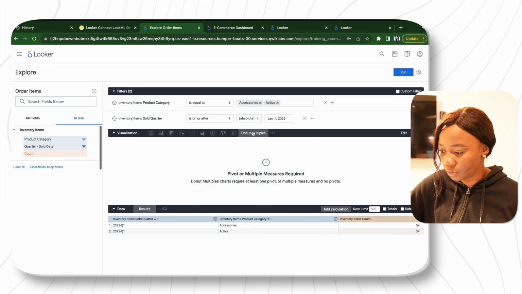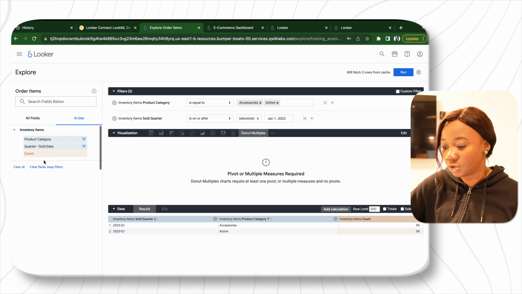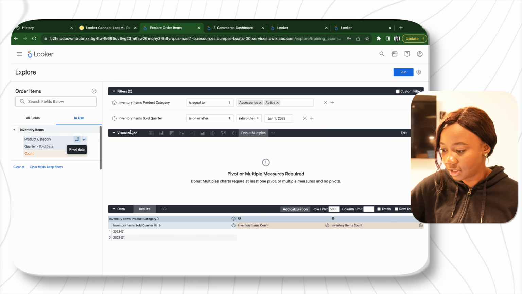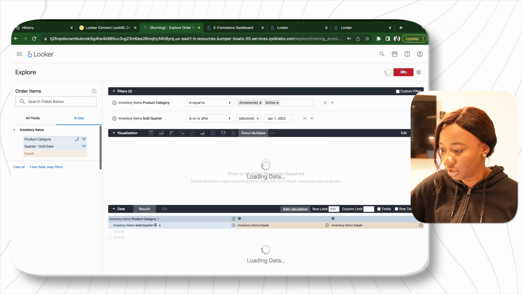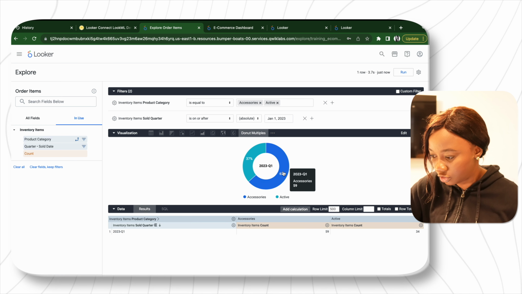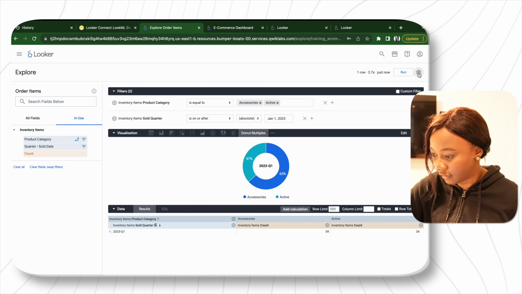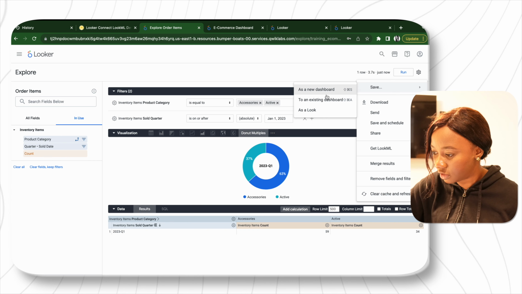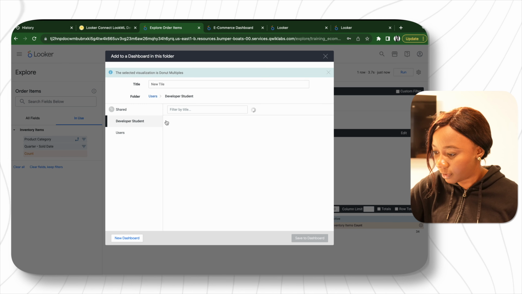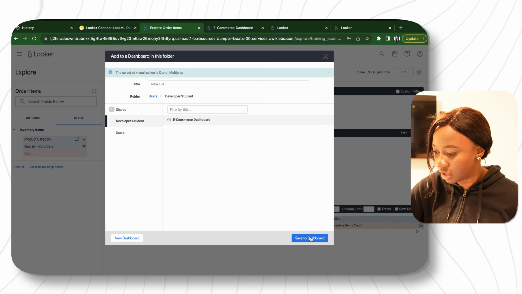So I'm going to use donut multiples. It says pivot or multiple measures required. So because of that, I'm going to pivot by this, and I'm going to run this, and I should get it. Great. So I have this, right? And I can just go ahead and save this. So I'm going to save this to an existing dashboard, developer, e-commerce, save.